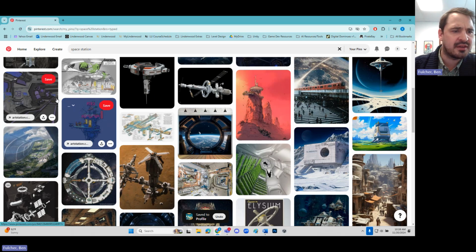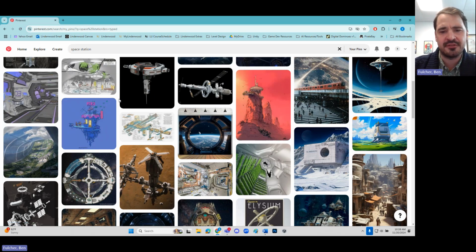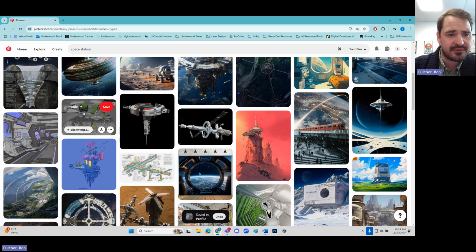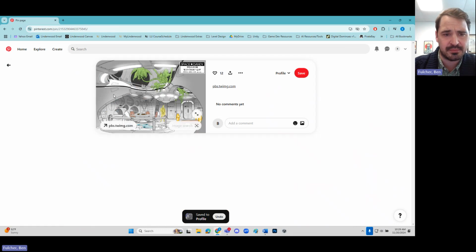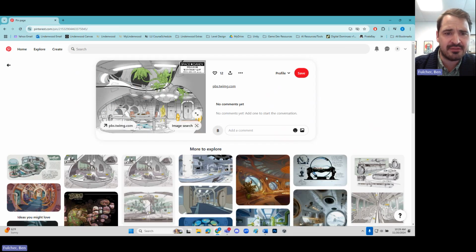Let's see. I kind of like these interior shots as well, because if I'm trying to create the interior of a space station, then I need some interior spaces to reference. So I'm going to save that one. I also like this one as well. And if I click on any of these, I can see them a little bit bigger. And I like this idea of having greenery inside this very sterile space. So I'm going to save that as well.